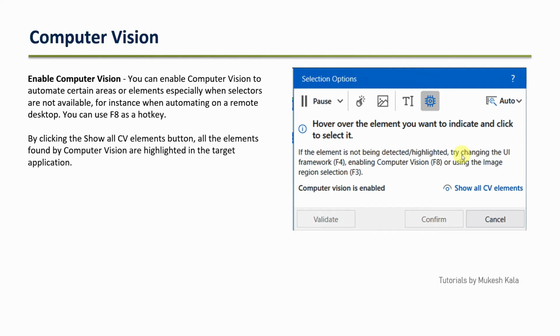This is mostly for the application where you are not getting the selectors and you don't want to use the image automation as well, right? So how does the computer vision work? It actually takes a screenshot of your complete screen, sends it to the UiPath server, generates the selector and gives it back to the application, right?